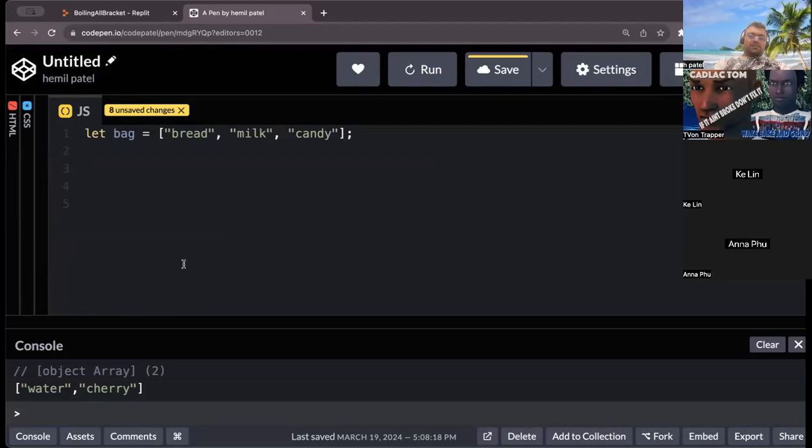So the way it works is, I'm just gonna put a comment here. Let's say I want to replace bread with cherry. Okay, I want to replace bread with cherry. So how do I do that? There's a function called bag.splice. Okay, so splice is a function, and it takes multiple arguments. It takes 3 arguments.